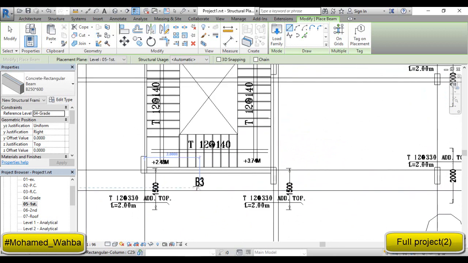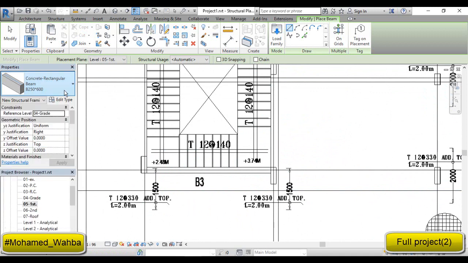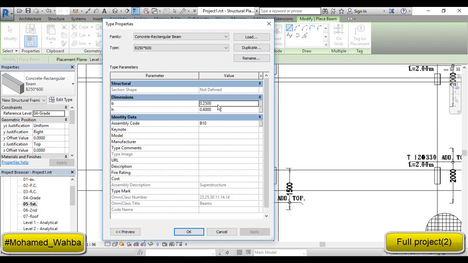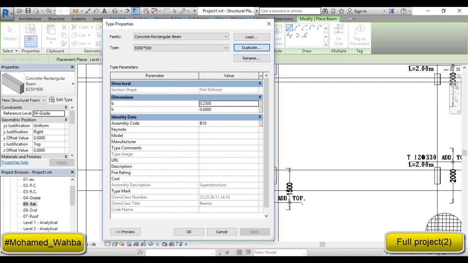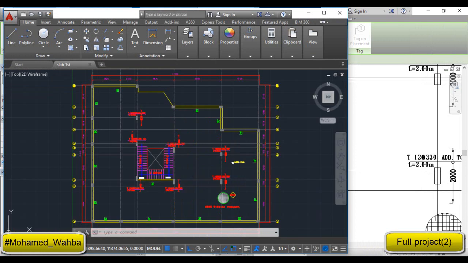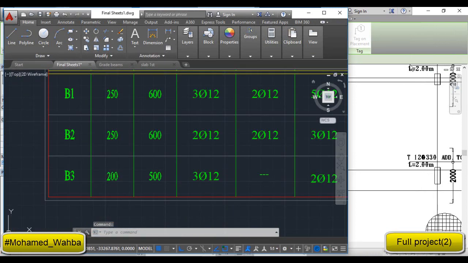We need here beam number 3. It is 200 by, we didn't do this. I will choose duplicate. It is 500 by 200. I have to check it here. 200 by 500.